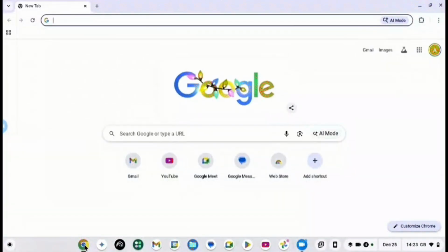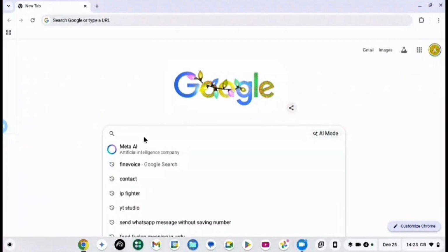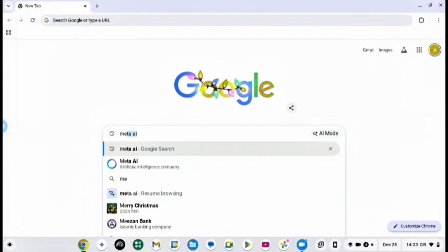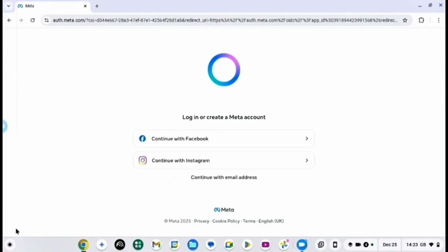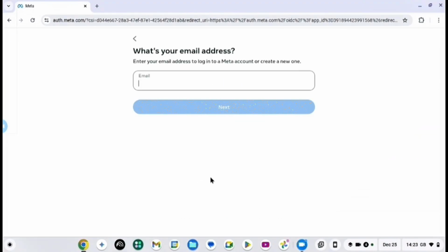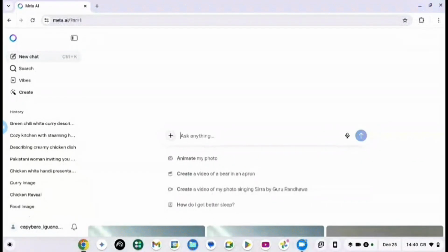To begin, open your browser and go to Meta AI. If you're using Facebook or Instagram, you'll often find Meta AI integrated directly into the platform. Log in with your Meta account and make sure you're signed in properly before starting. Once you're inside, you'll see a simple text box where you can type your prompt.